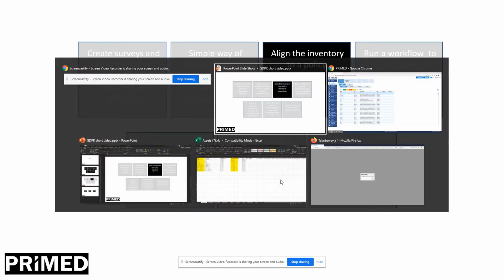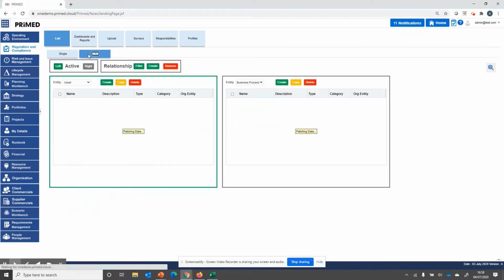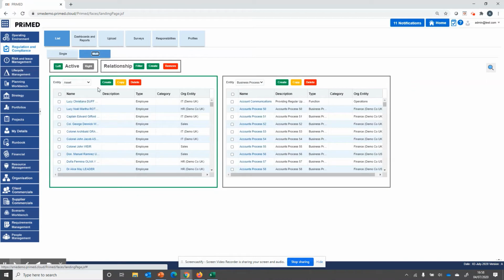but the most powerful part of the product. Here we've got 2 different types of list views. We've got single list view, which just shows a list of all the items which you can search and filter on. But this is where you create the relationships. You create the relationships in the multi-list view. You can find the things on the left-hand side, you can find the things on the right-hand side, and then you can simply create a relationship. So let's just do that now.